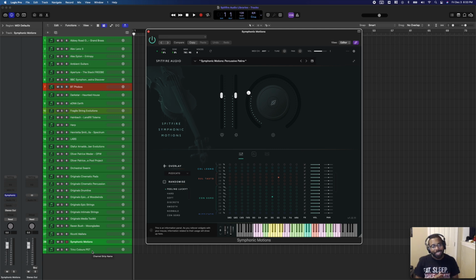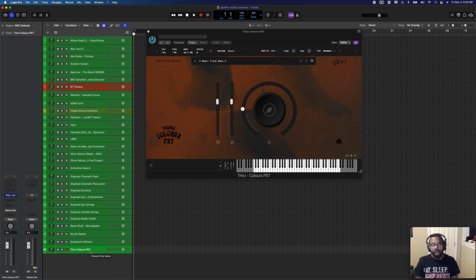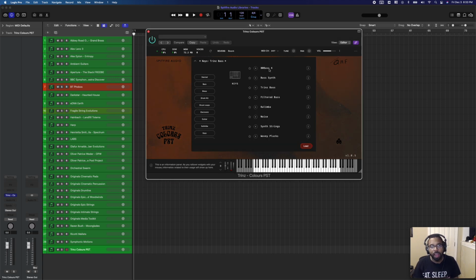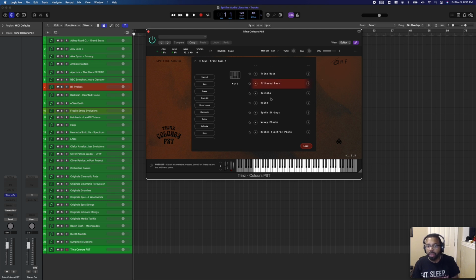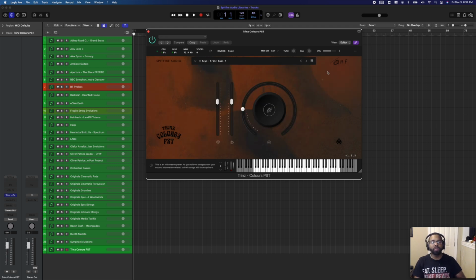Last but not least, in my Spitfire Audio Logic Pro template is Trends Colors. This one, I like to use the Trends bass preset, really great bass. They also have a filtered bass in there. They have 808 bass synths. Then you have some loops in there. You have some other keys in there, some great drum loops and drum kits. So definitely check out Trends bass. This is part of the new Spitfire Audio initiative called Quality Music Freak, I believe, if I got that right, or Quality Music something. But this is the new label that this is released under. I believe this is also $29 or £29 / €29.